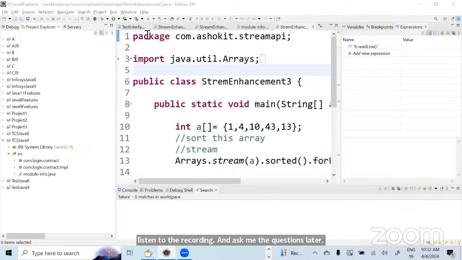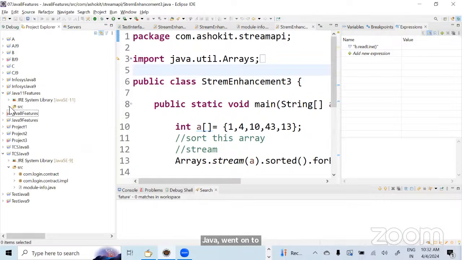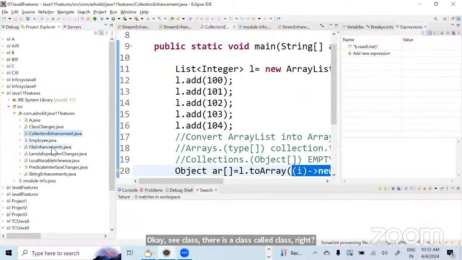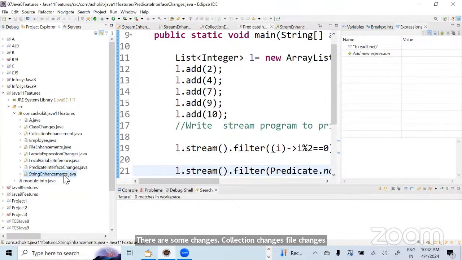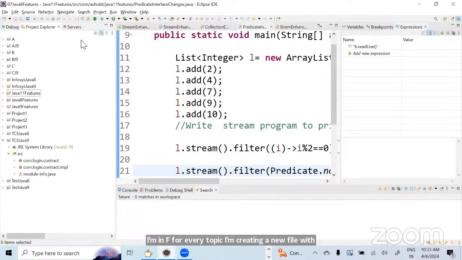Java 11 is also the same, right? Yeah, look at here, Java 11 features. There is a class called class, right? There are some changes: collection changes, file changes, lambda expression changes, local variable reference, predicate changes, string enhancement. For every topic, I'm creating a new file with the same name so that it will be easy to reference later.